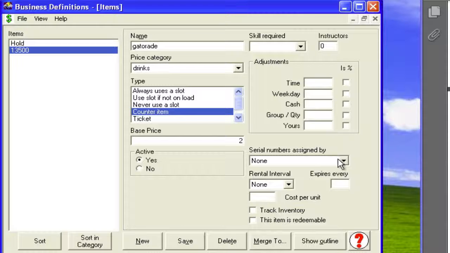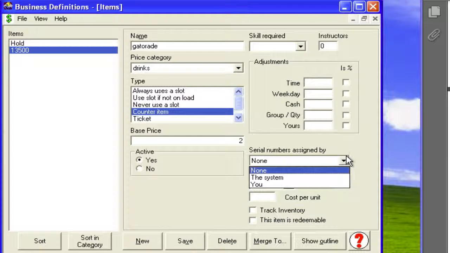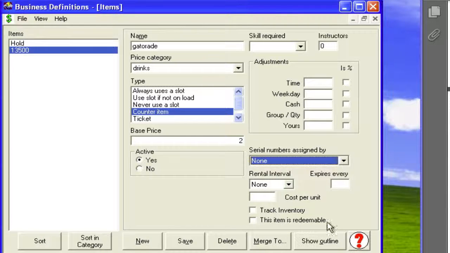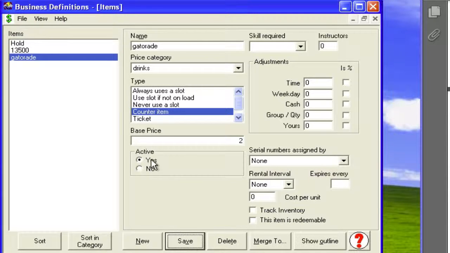Okay, serial numbers assigned by the system or you. You can assign serial numbers to, like say it's gear or anything like that. You want to put a serial number to. You can have the system assign them for you, or you can assign them, but you can leave all this stuff blank. Same with the rental interval, and we'll just hit save. So now we've got a Gatorade.